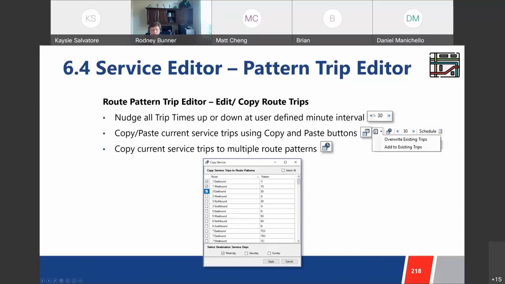So if you have a very complex schedule and you want to edit it, but really all you want to do is change the start time of it, well, if you try to do that for all the trips individually, it would take forever. But with this little nudge tool, it will just nudge all the trips. And so they'll all have an incremental movement up or down in time for their start time.